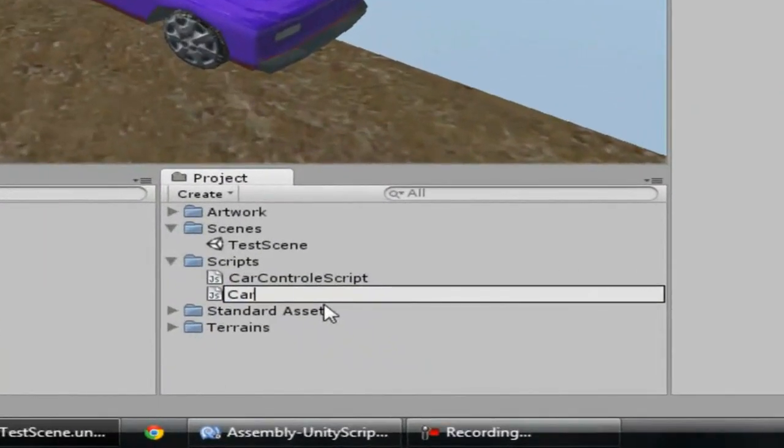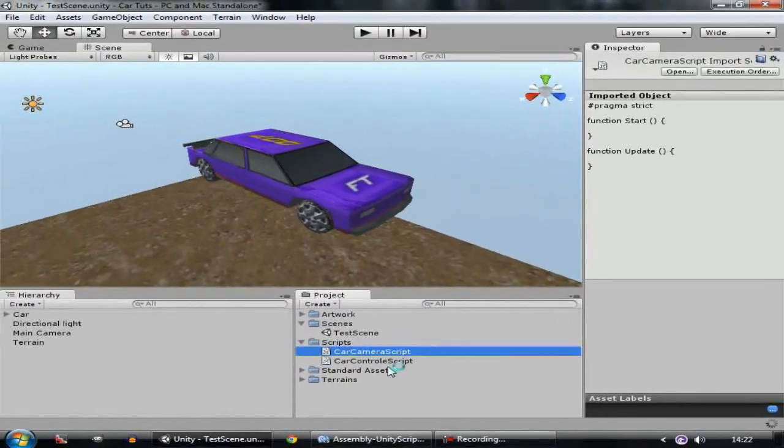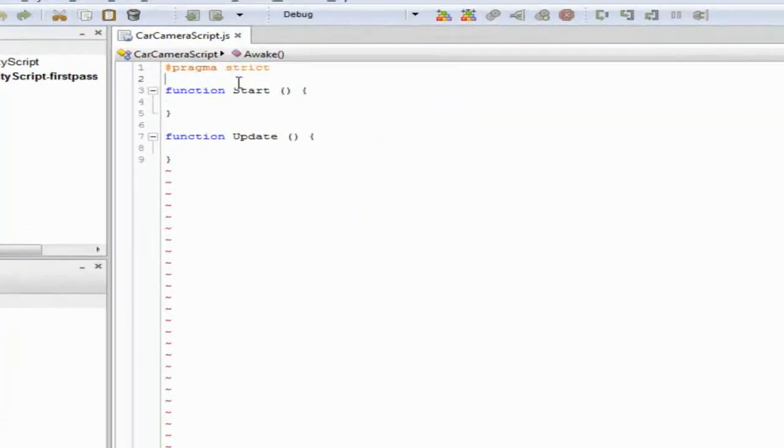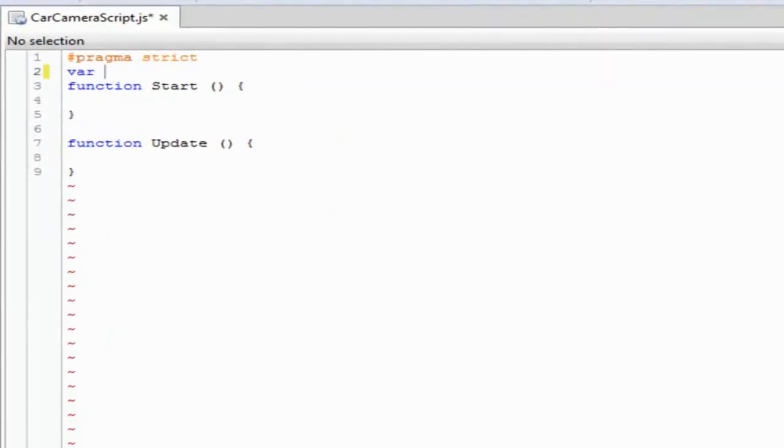Name it car camera script. Now open it inside of your MonoDevelop or UniSite. All right, now let's create a variable. Name it car.